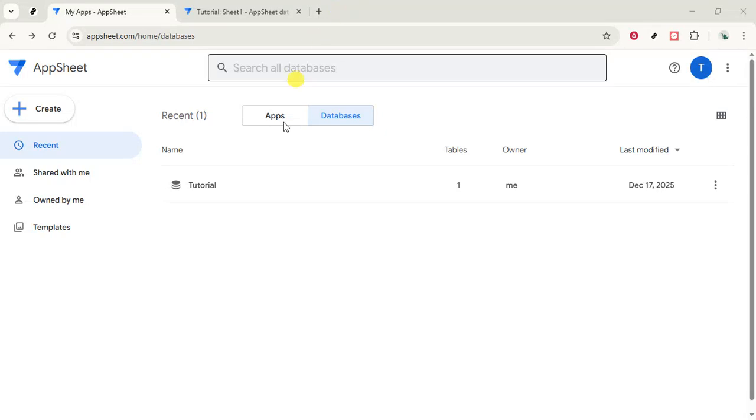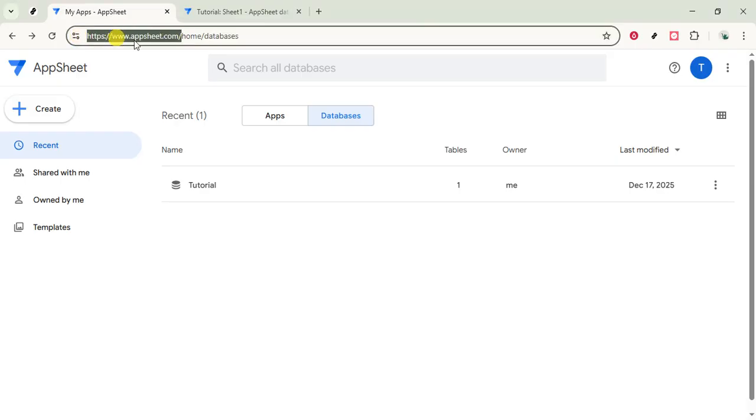In today's video, I'm going to teach you how to add filter in AppSheet. By the end, you'll know exactly how to set up practical filters so you can quickly narrow down records and focus on what matters. First, open AppSheet in your browser.